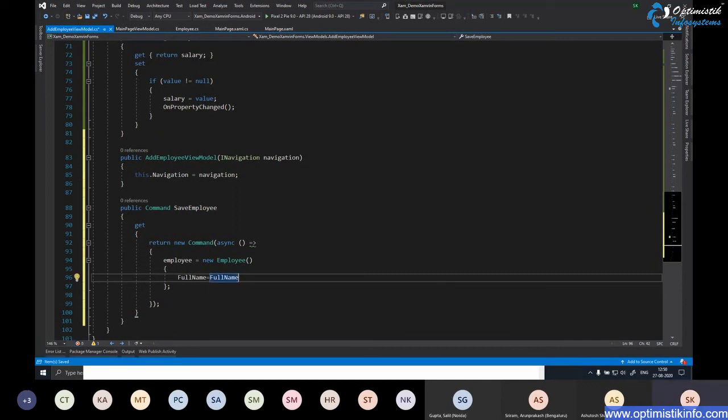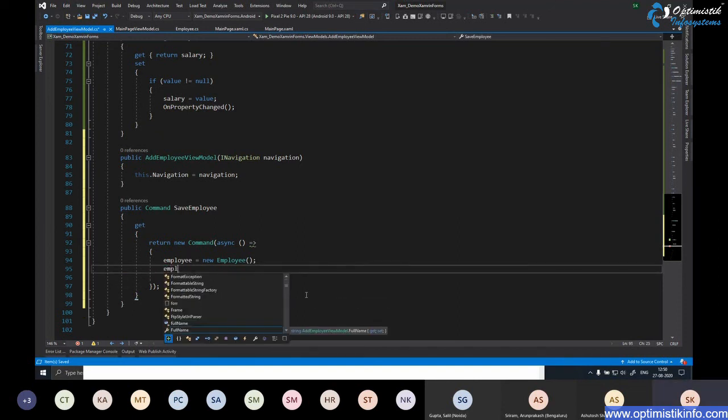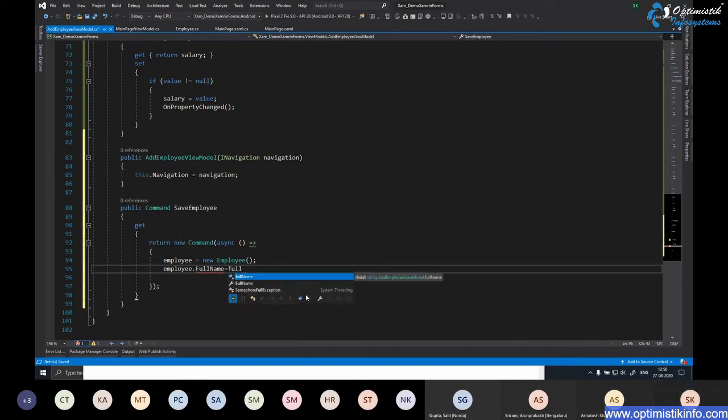This should work as well. Or if this is creating the confusion, we'll go the standard way. As the names are the same with the same case, it may be confusing. So we'll go with the older style. Employee dot full name equals full name.